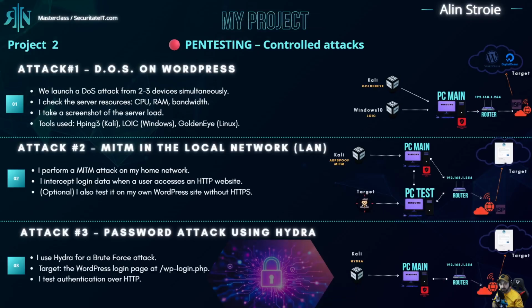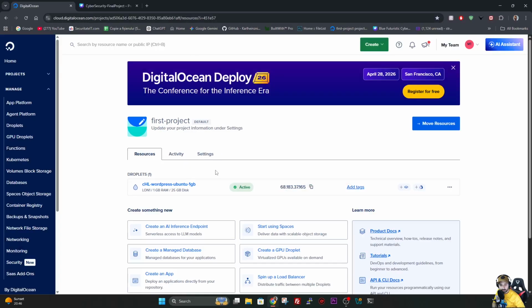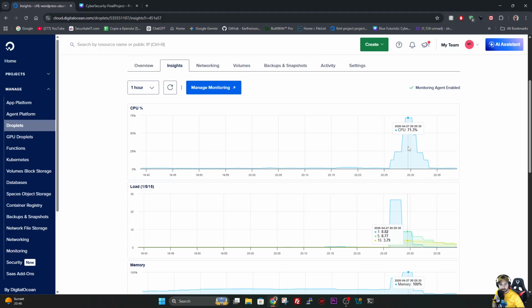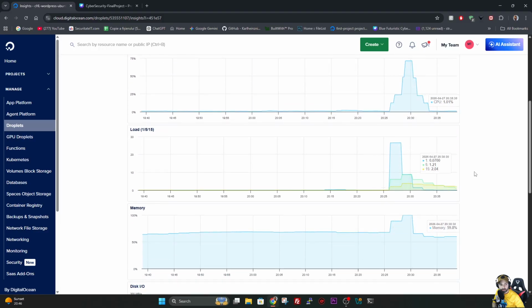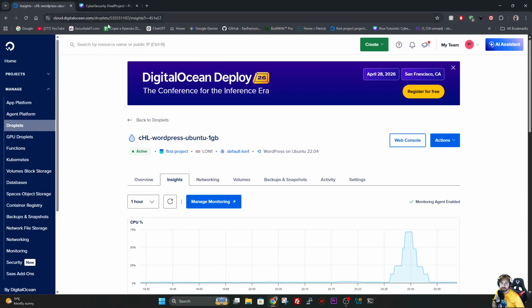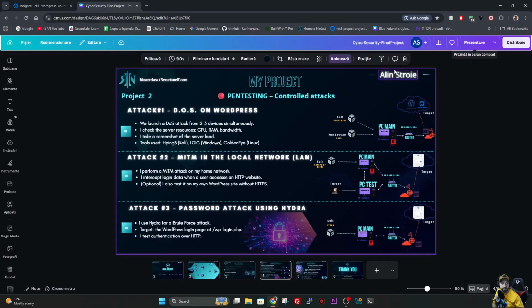So we did the DOS attack. Let's see the damage. For the last hour, as you can see here, the peak was the CPU was over 71% used. Very big spike. So this is the picture of my attack with DOS. So DOS attack successful.